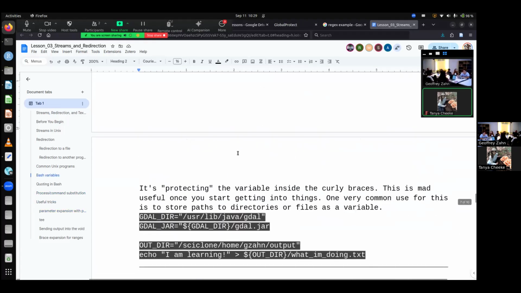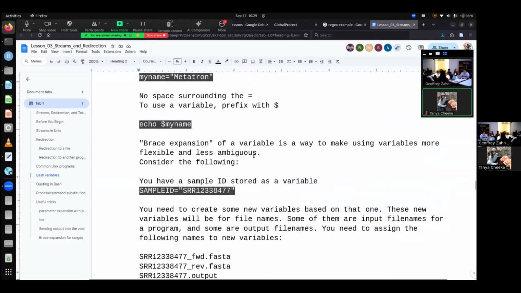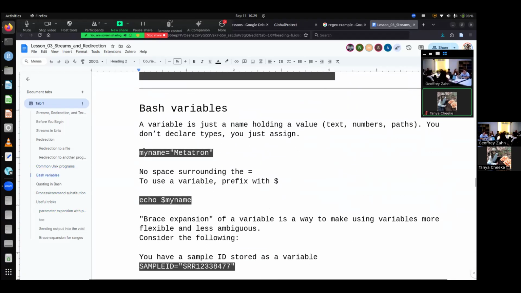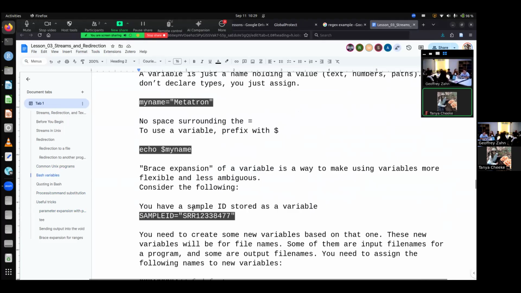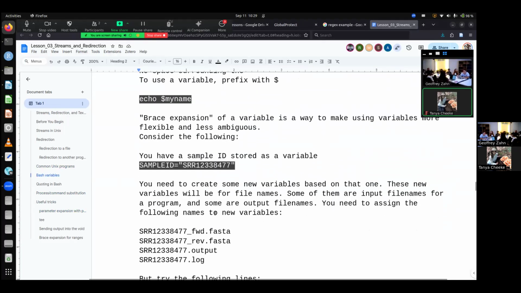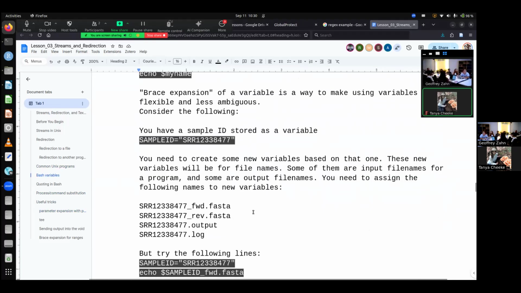Scroll back up. All right, we've seen variables before, so I don't think I need to go over that again. Do I? Maybe. The idea of variables is that we can just assign something. Remember, there's no space between the name of the variable and the thing you're assigning.